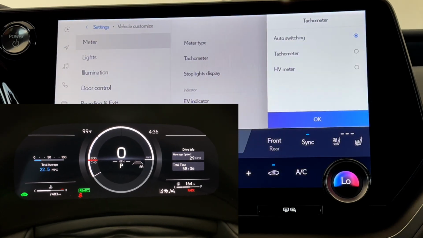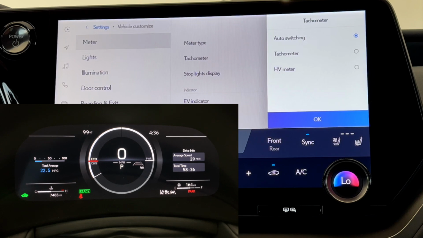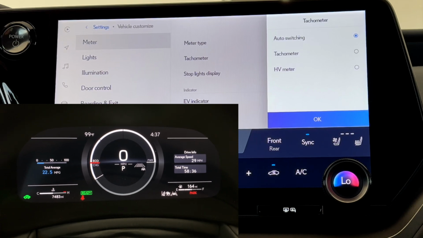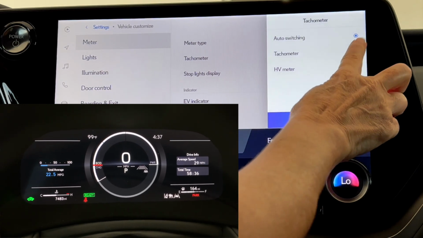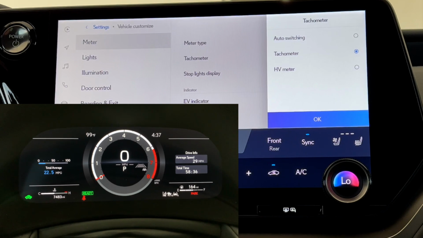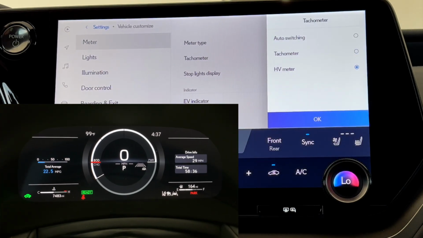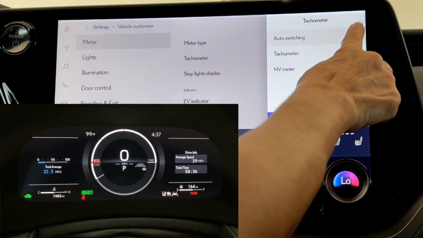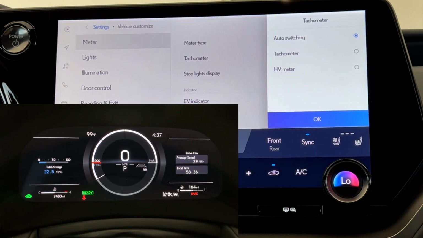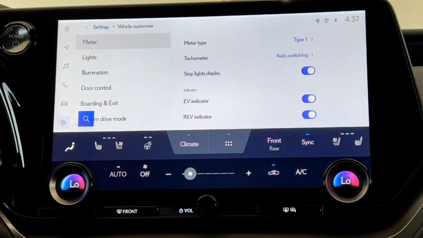For vehicles that have a tachometer customization, you can allow it to switch automatically from the tach or the hybrid vehicle meter, or you can select tach only or hybrid vehicle meter only. We'll allow for auto switching, and we'll select OK to save.